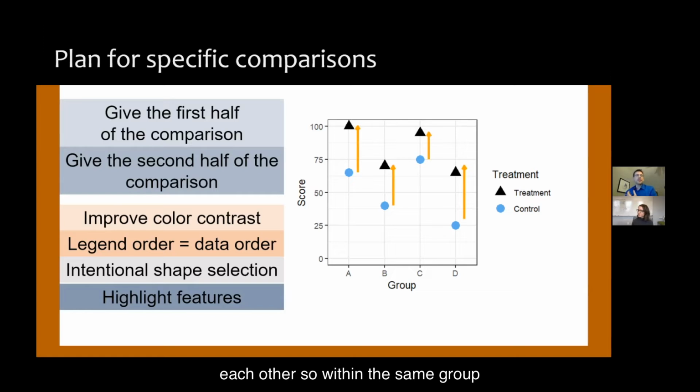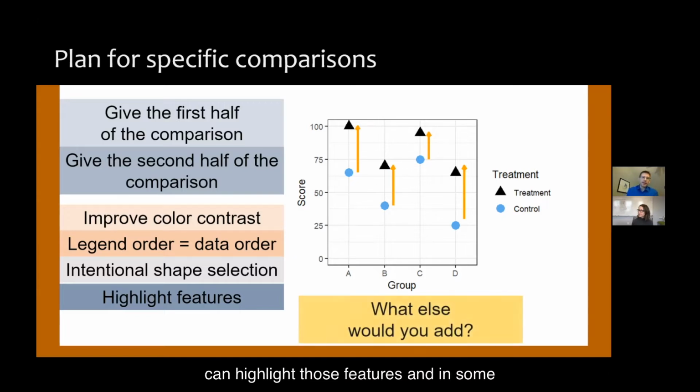So within the same group, within group B, I'm connecting the control and treatment groups, but I'm not drawing lines between all the different circles, right? Because these are nominal groups. So you want to know when it's appropriate to use lines. In this case, it's not appropriate to use horizontal lines because there's no actual ordered mathematical sequencing of these groups. They're just named groups. Okay, and now I can highlight those features.